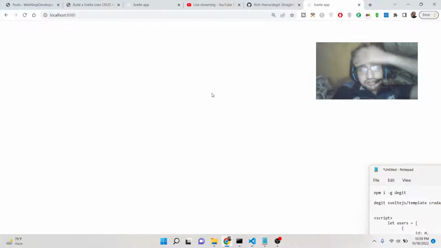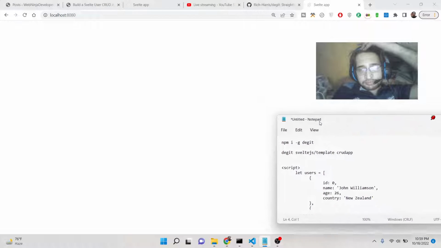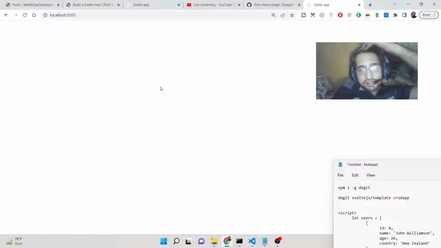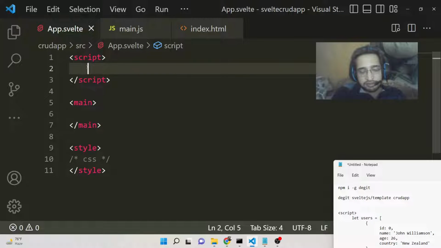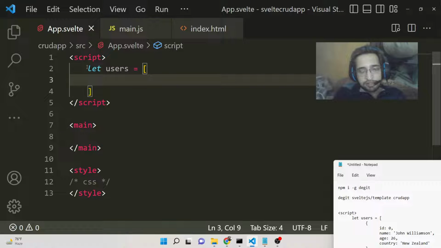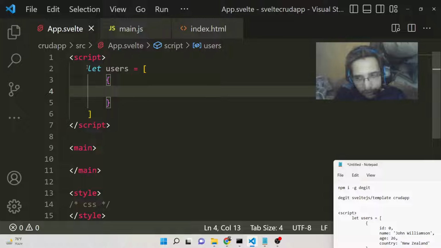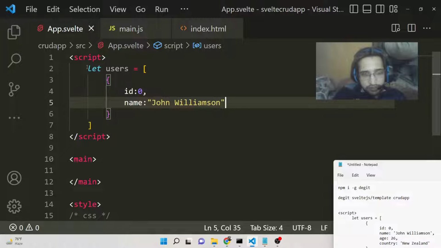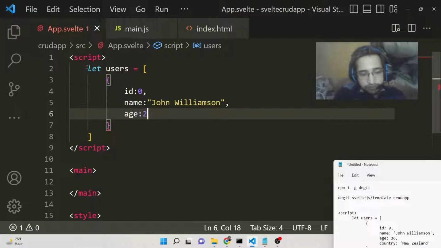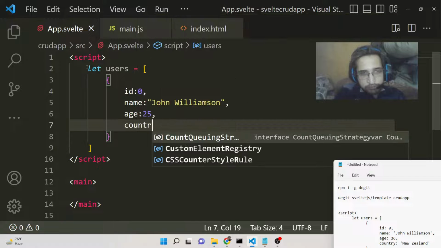So basically guys, first of all we need to have a simple array. We will not be storing the data inside a database. We will have a simple array here. So we will declare this array as user, and this will be an array of objects. So each object will have an ID property which will be 0, and it will also have a name property which is, let's suppose I give John Williamson, and then we have the age property, let's suppose 25, and country let me give New Zealand.